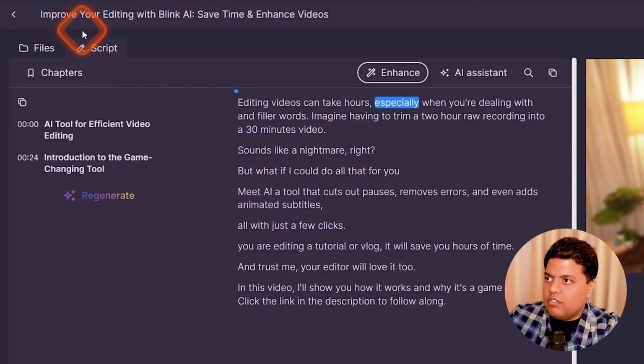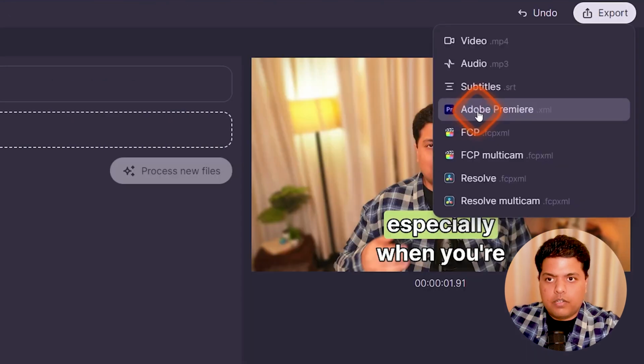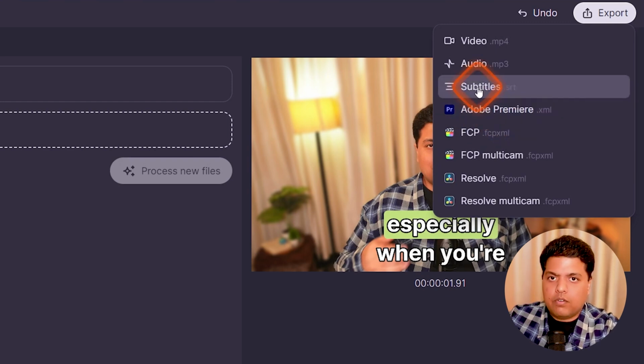Now, one last thing that I will show you is on script, you will find this files here. You can add a new file from here. Let's say you've already added the intro file. I can add my outro and the middle file as well. And then I can process the new files. Now to export it as an XML file, you need to install the Gling AI desktop version, which I'm going to show you next. For the web version, you can export subtitles, audio and video.